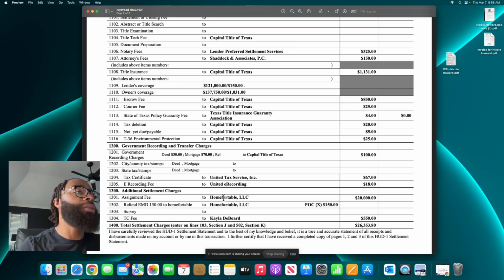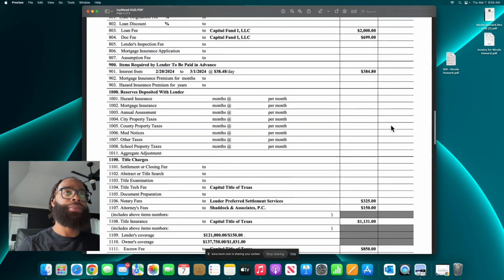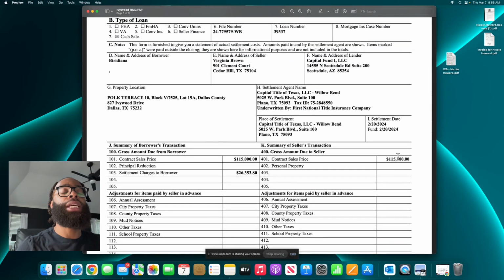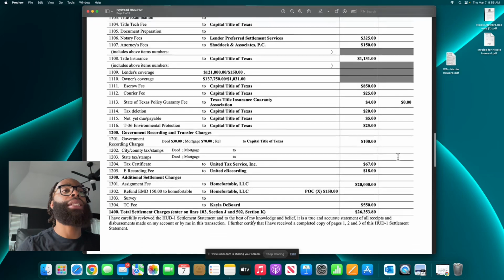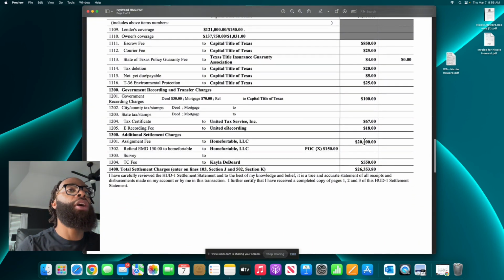This is my company. I can't highlight this for some reason, but Home Affordable LLC is my company. And you can see here, our assignment fee for this deal was $20,000. Okay, so let's add that up. We offered the seller $115,000, and then we added on a $20,000 assignment fee, which means we assigned this to our buyer at $135,000. So our assignment fee is $20,000.